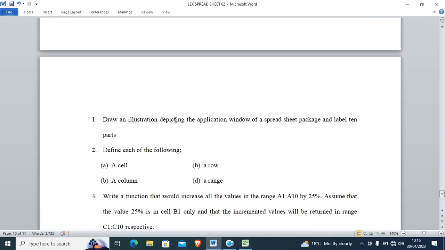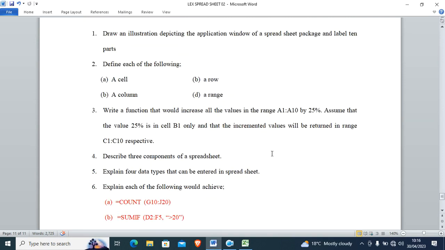Then from there, we have other questions that you can go through at your free time, like describe 3 components of a spreadsheet, explain 4 data types. These ones are just a recap of what we have covered.